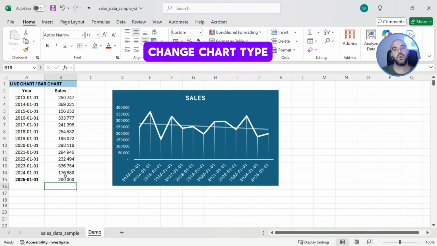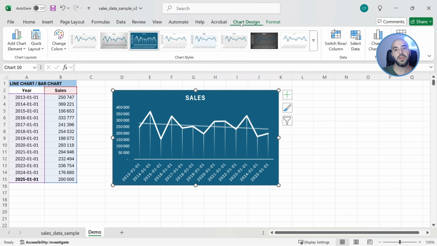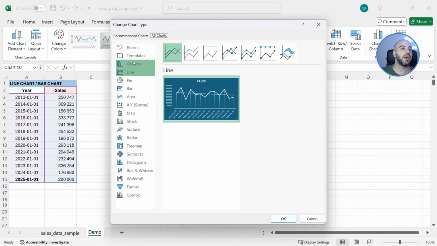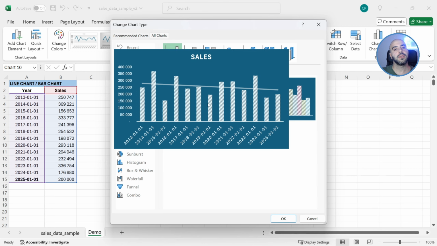Now you can always change your graph type anytime you would like to. And as it happens with all modifications on your charts, you just have to start by selecting the chart. Then here on the top, under Chart Design, you can go to Change Chart Type and select any other from the list that we saw before. So I'm gonna go with a column chart for now and keep the same style.